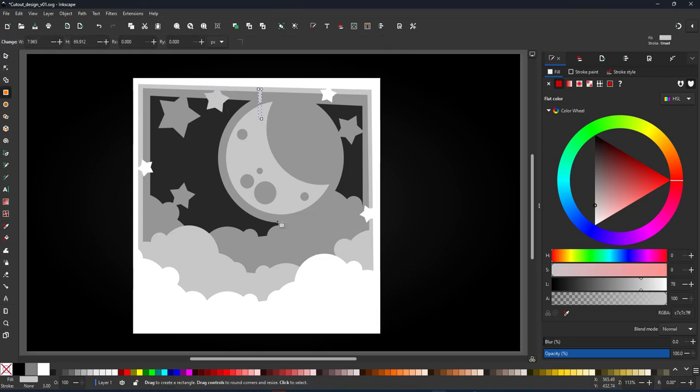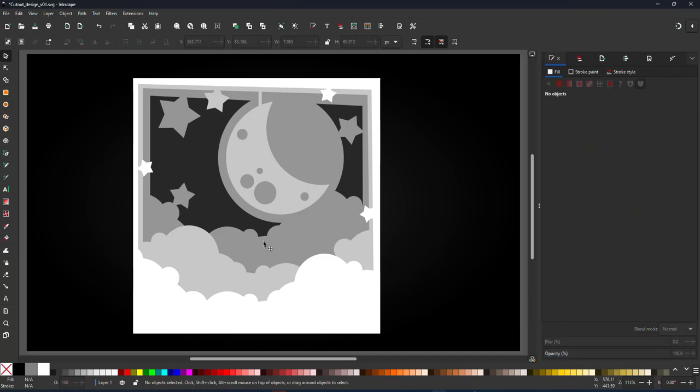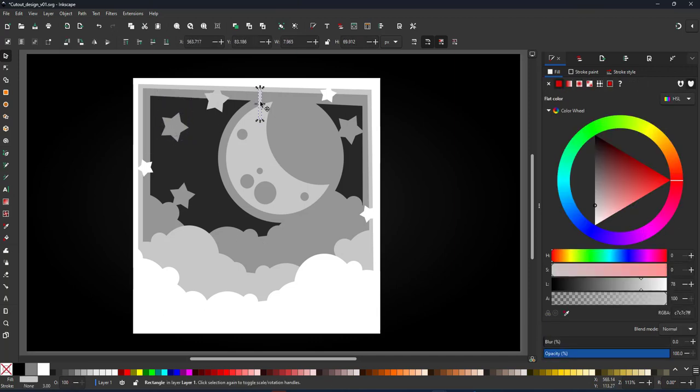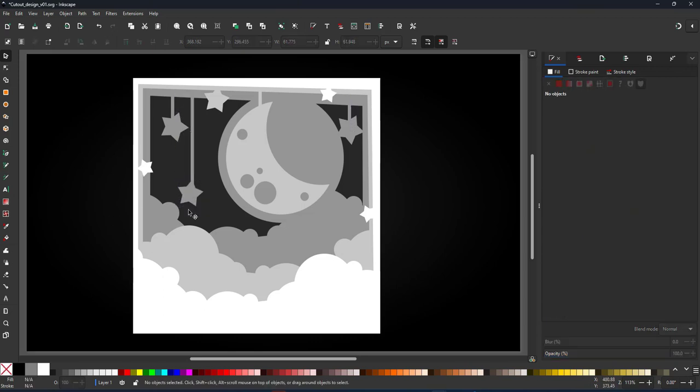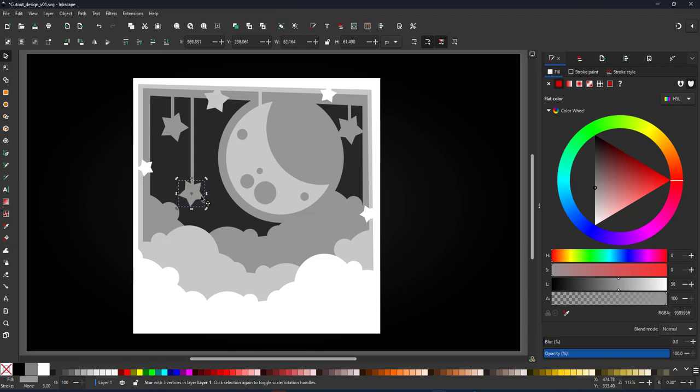In order to avoid the moon from being free-floating, I add a line to connect it. I quite like the look, so let's do the same with the stars. I can detach that star from the cloud.